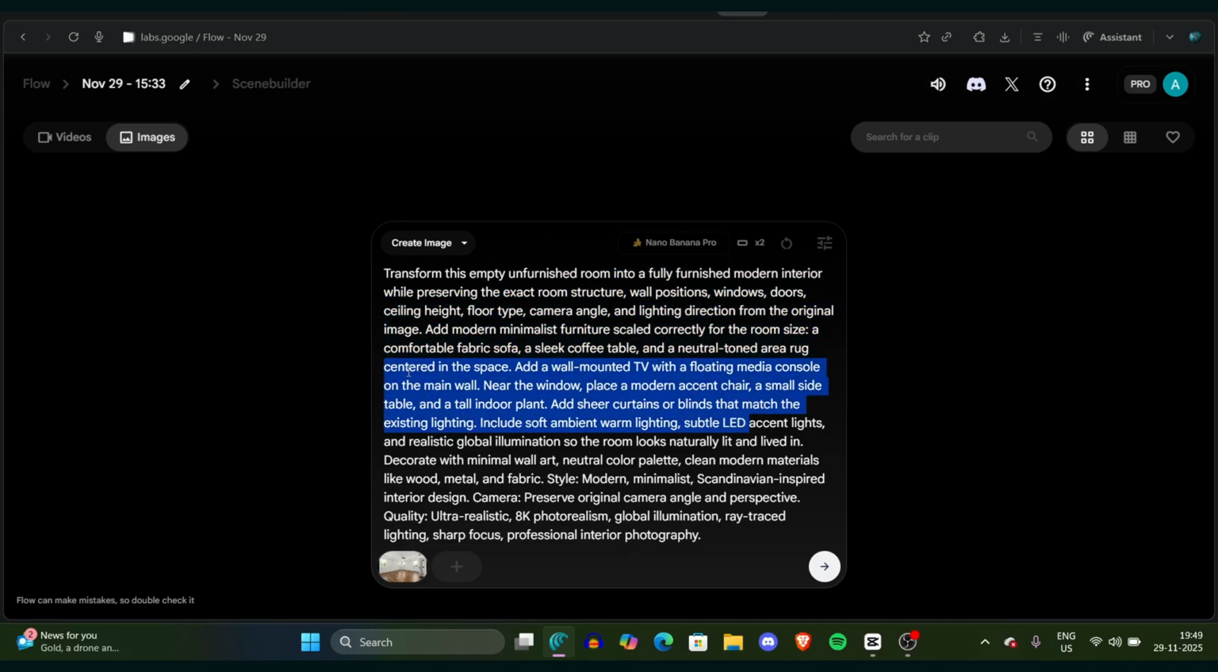Okay, so you can say add a wall mounted TV with a floating media console on the wall near the window, place a modern accent chair, small size table and tall indoor plant, add sheer curtains, and I also added subtle LED accent lights, realistic global illumination. So all these modern furniture items I just added here. You can also add your own kind of furniture you want, like couch, lamps, all the stuff that you feel you need.